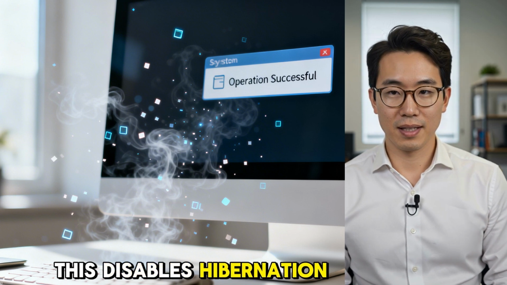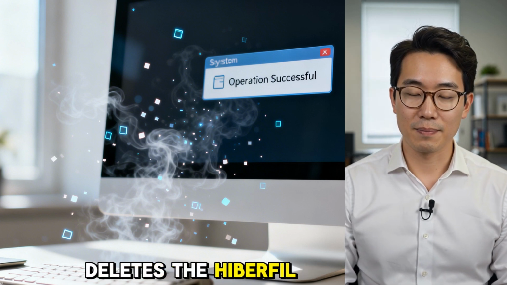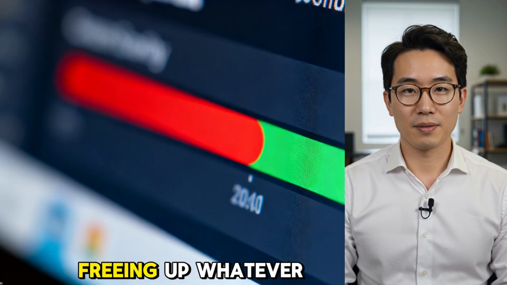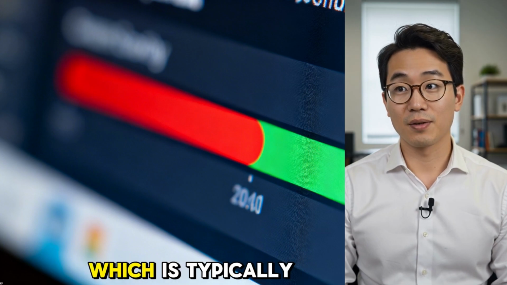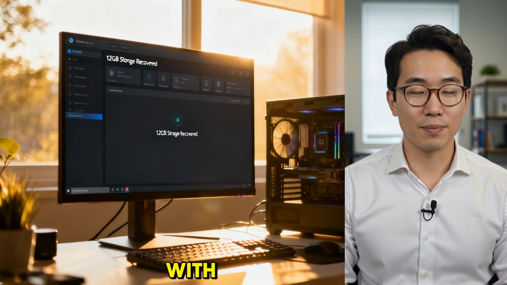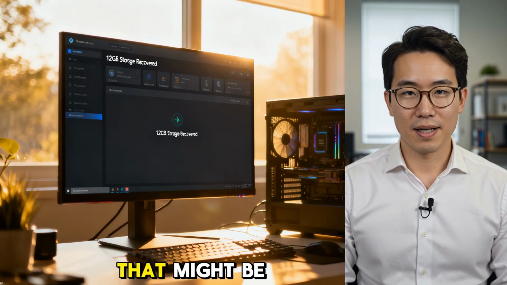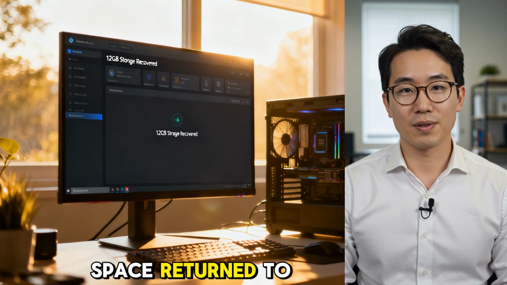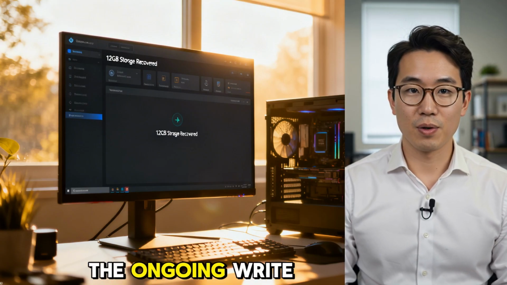This disables hibernation and also deletes the hiberfil.sys file from your drive, freeing up whatever space it was consuming, which is typically equal to about 75% of your installed RAM. For a system with 16 gigabytes of RAM, that might be 12 gigabytes of storage space returned to you immediately, in addition to the ongoing write savings.